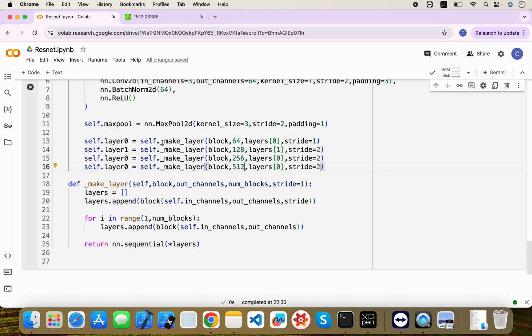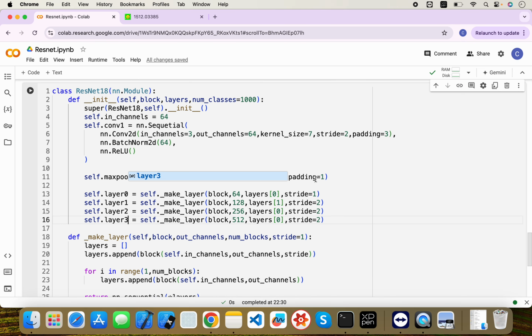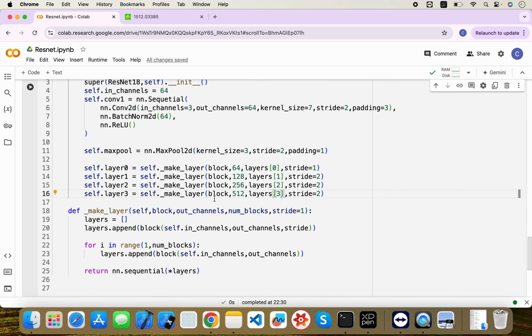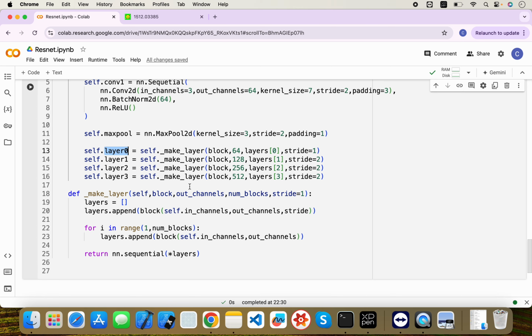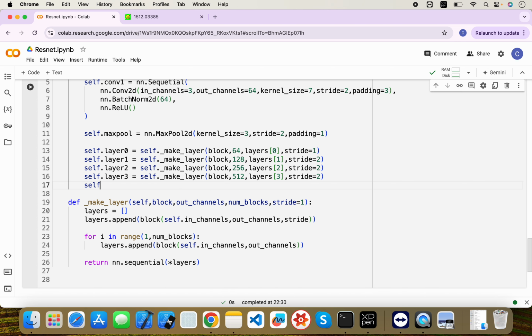So basically we have created 4 residual blocks. Each residual block contains 2 convolutional layers, right? And for each, layer 0 will contain 2 residual blocks. Each residual block contains 2 convolutional layers, right? Simple. So now we have created these layers. Now let's create the fully connected layer, right? So we reached till here.